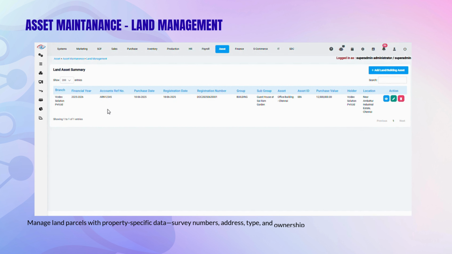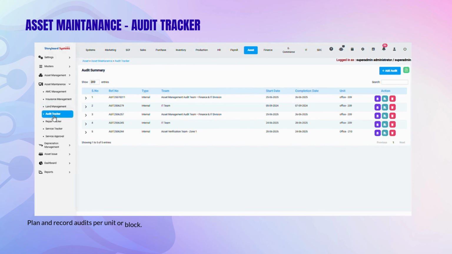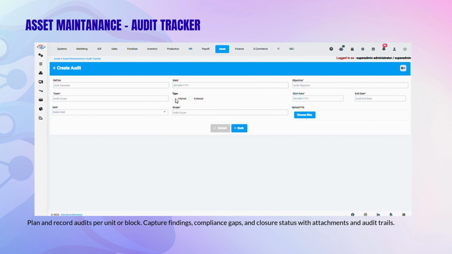Manage land parcels with property-specific data. Plan and record audits per unit or block. Capture findings, compliance gaps, and closure status with attachments and audit trails.